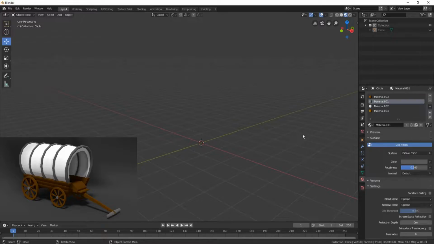Today we're going to be making a Western style low poly wagon. It's quite a long tutorial, but follow along, see how far you get, and see if yours turns out better than mine in the end. So with that said, let's get started.